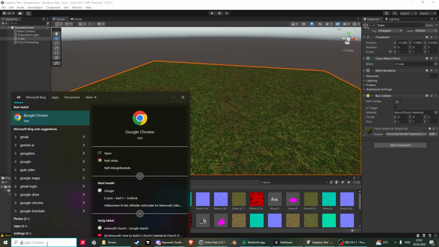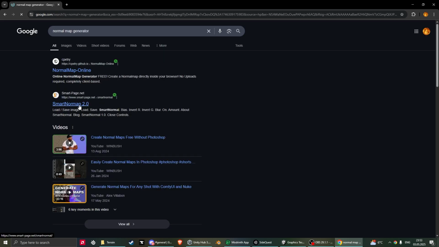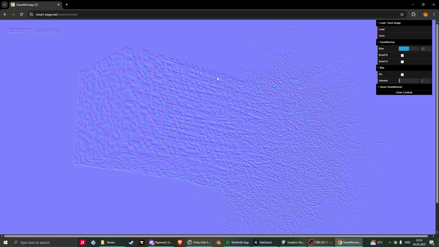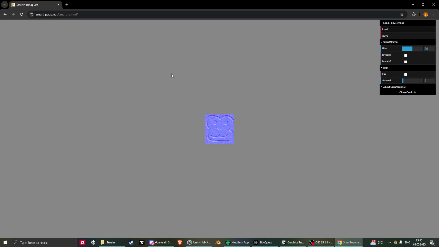I know where to get it. Go to Google or whatever browser you have, and search normal map generator. When you search normal map generator, go to Smart Norm Map 2.0. This is a very good website. I use it if I don't have a normal map for my texture. Load your texture. I just have a random texture here. Here you can add the intensity.